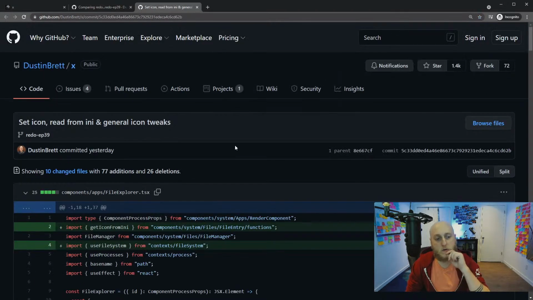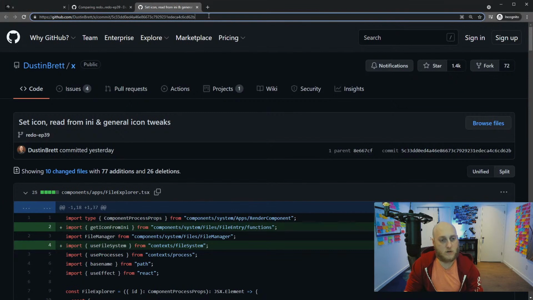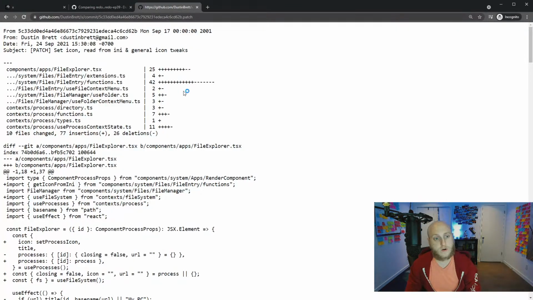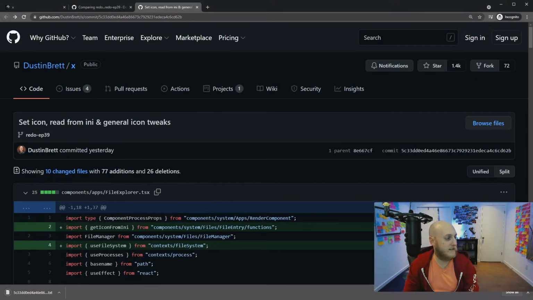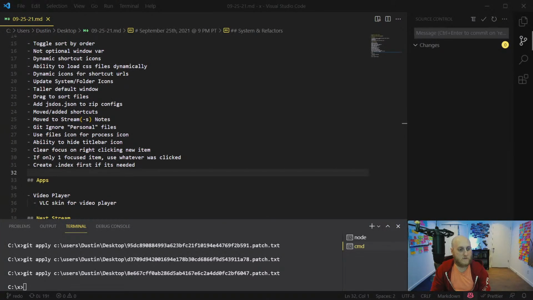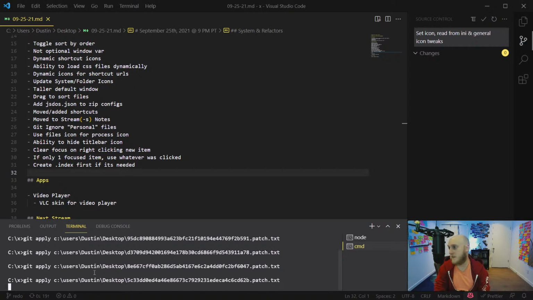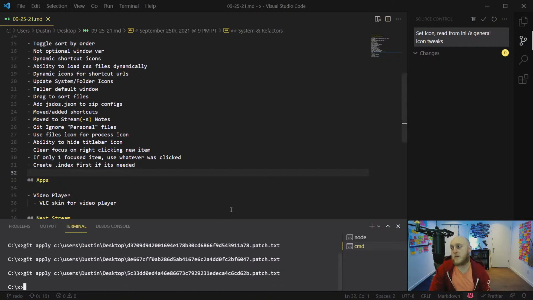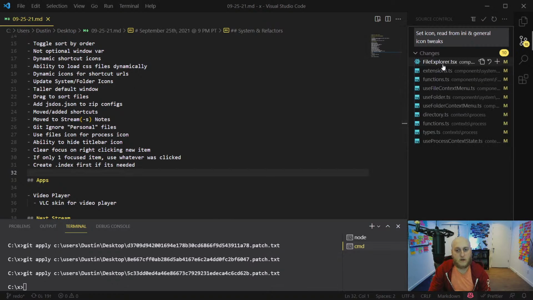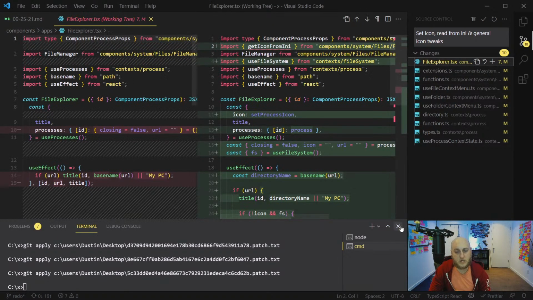Next: set icon, read from INI, and general icon tweaks. Okay, unfortunately, this is one of those catch-all commits I did. We're going to try to decode this one. Sounds like I did three things there at least. I'm not so proud of the message. Maybe that was a late night one. The later in the night, the worse my commit messages can get sometimes. Sorry for my sniffles, by the way. I've apologized earlier, but I'll keep apologizing throughout the episode.